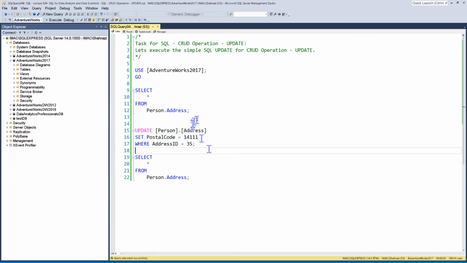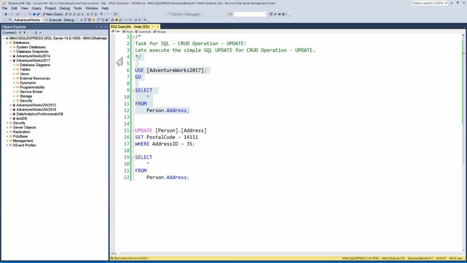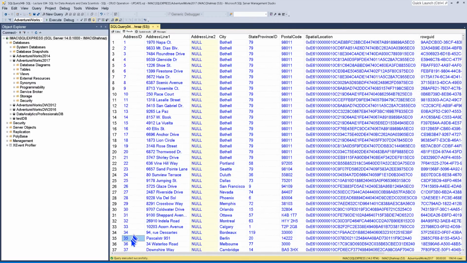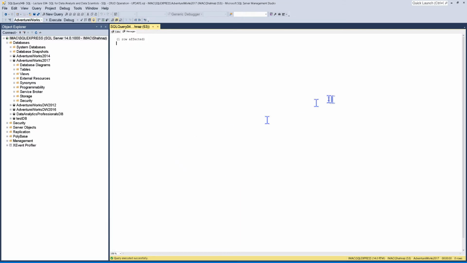Now, if I execute all this together, I will get two results. But let me first execute this part. I hope you understood. Until now the situation is this. Now I'm going to execute the update. So here it is. It's all done. See, one row affected. That's a good sign.